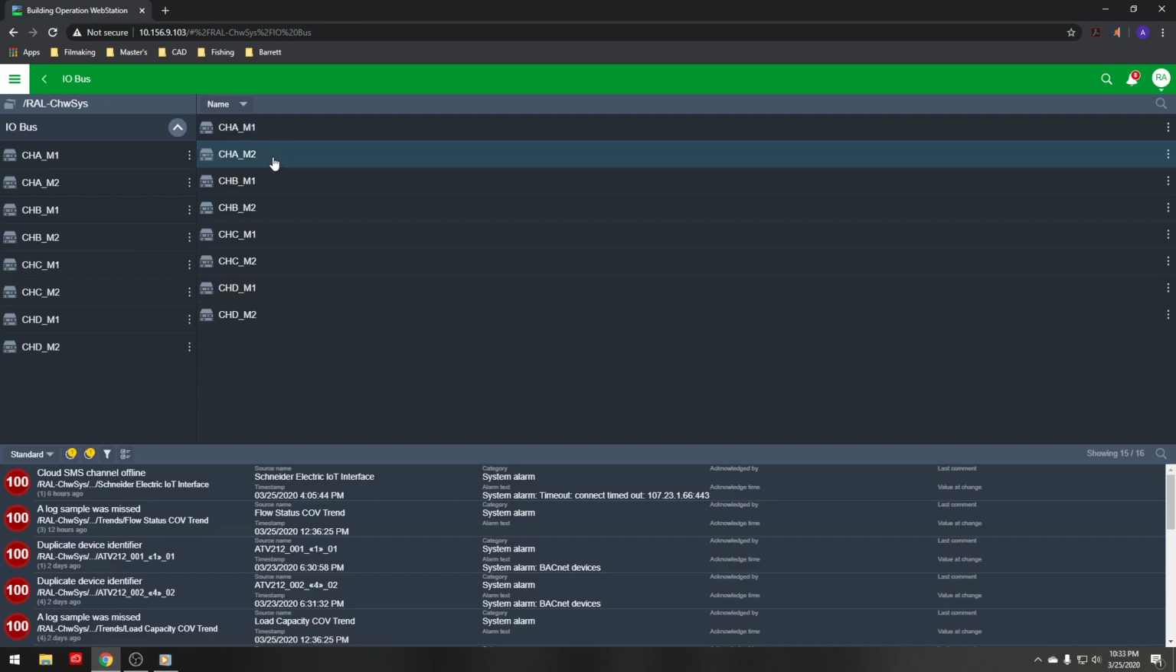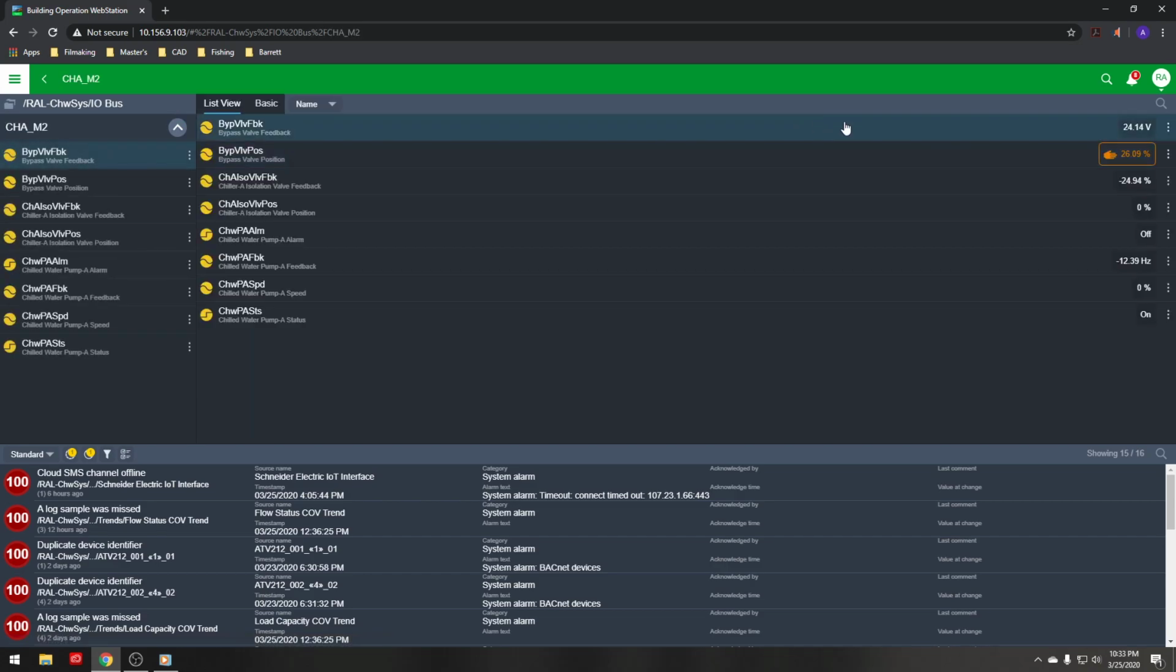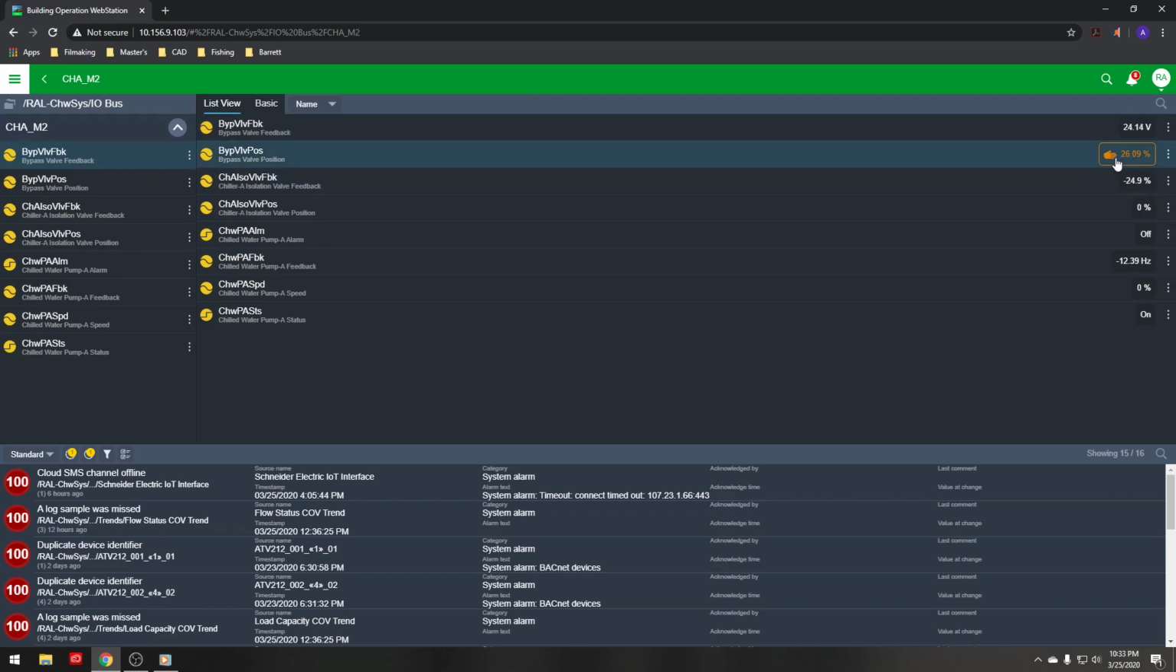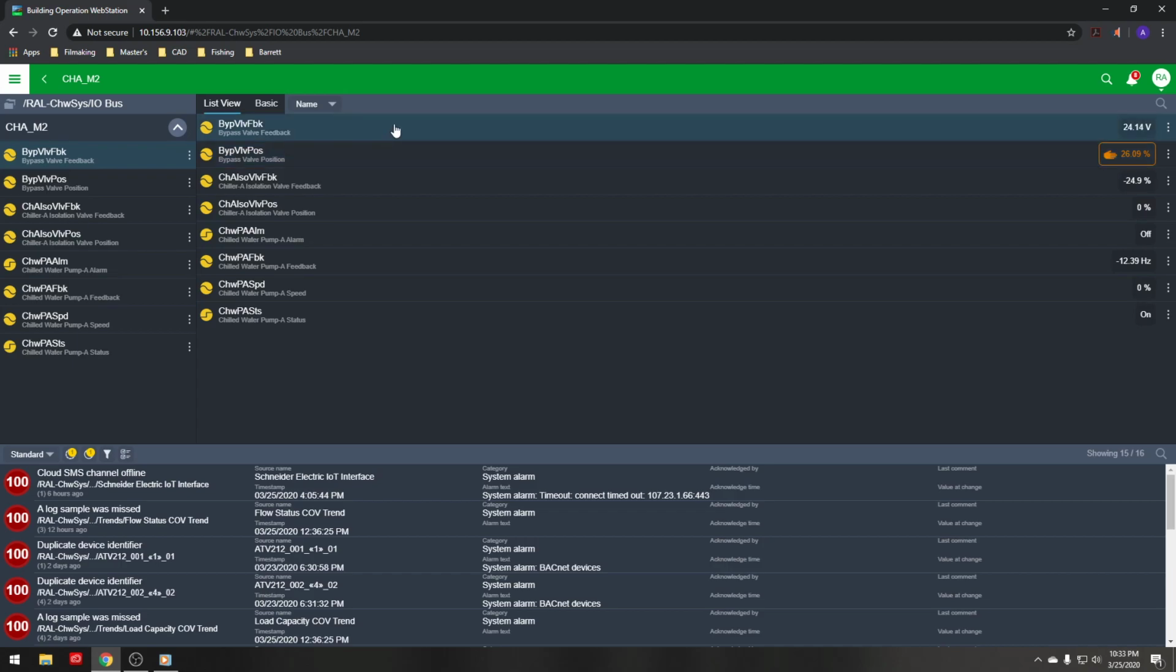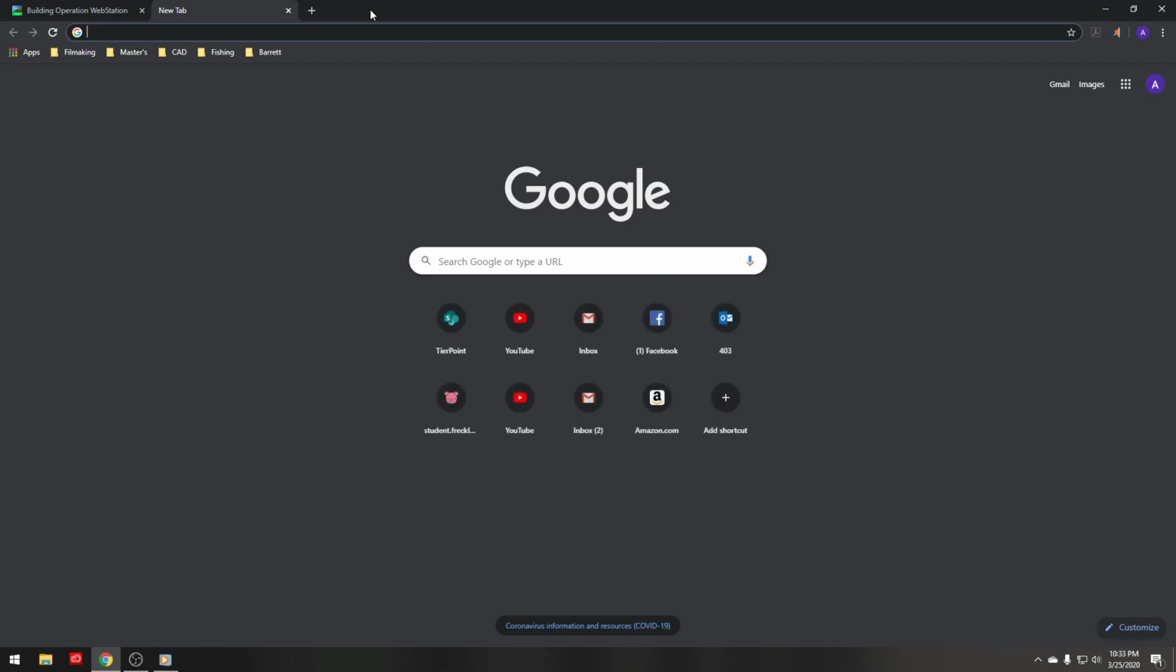And M2 is kind of a more important one. So like right now, the bypass valve is in hand at 26%. That's fine. That's where we want it right now. It's kind of out of scope. But the isolation valves we actually do care about. So this isolation valve is at 0%, meaning that valve is physically closed. I'll actually just show you what these valves look like.